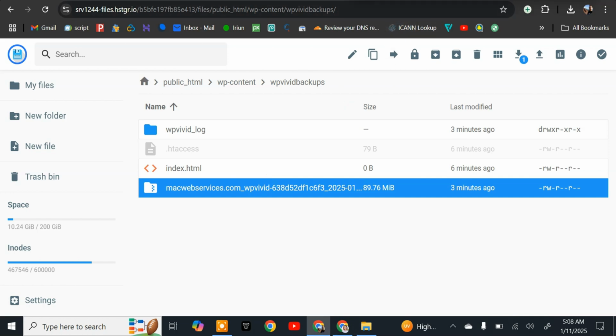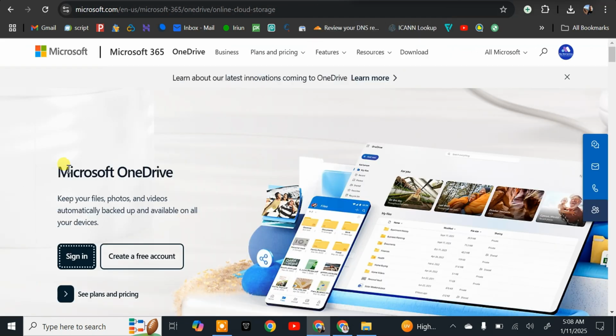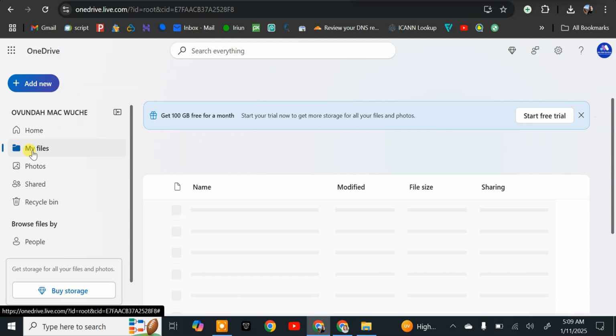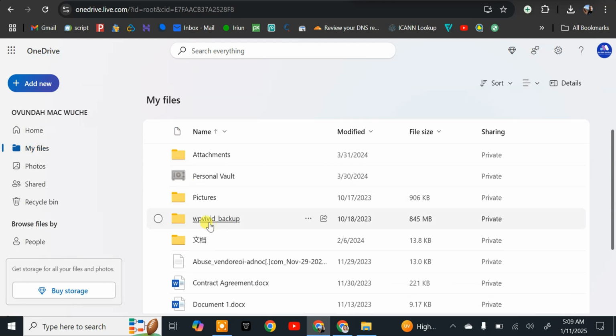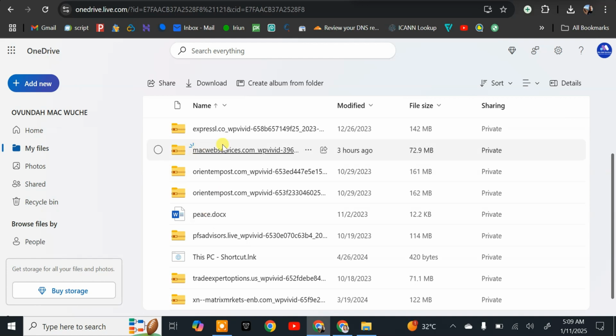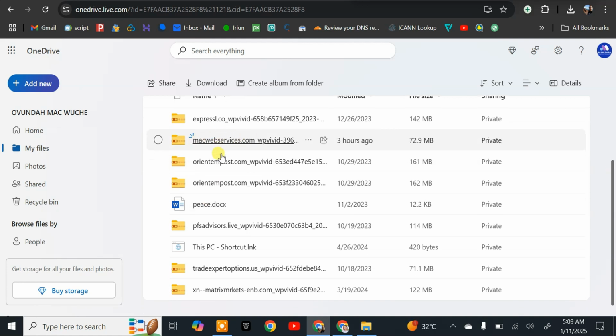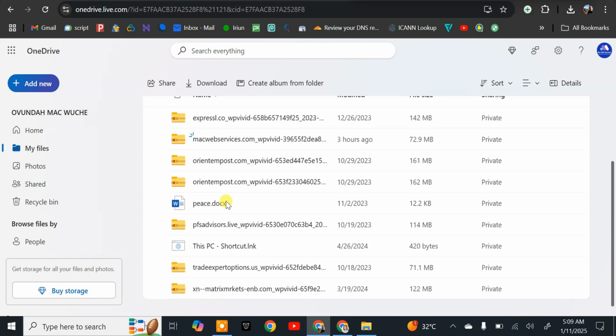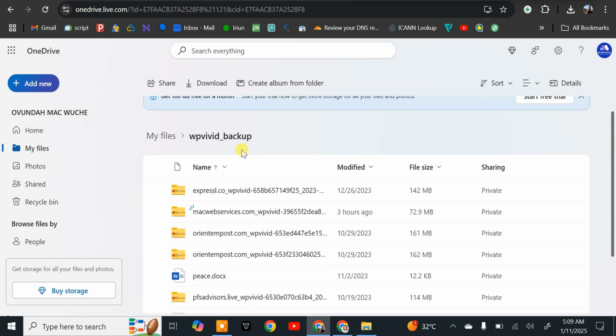Now I'm going to go into my OneDrive account. I'll click on sign in. This is my account, and I'm going to click on my files, and you can see wpvivid in here. I'll click on that, and you can see, okay, this was an old backup. You can see that one is still coming. It's not yet uploaded successfully. Once it's done uploading, you'll see the backup in here. That's how you connect your OneDrive account to your WordPress account to back up your website.